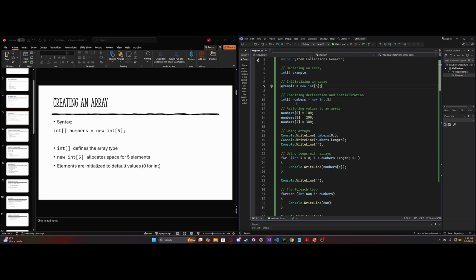And then right here, you can see that we can combine the declaration and initialization into a single line, right? So we have an int array called numbers that we are assigning the value of a new int array of size 5.